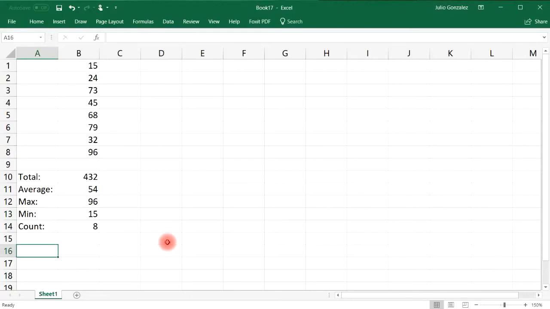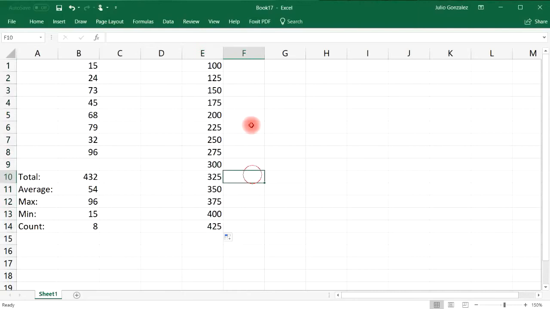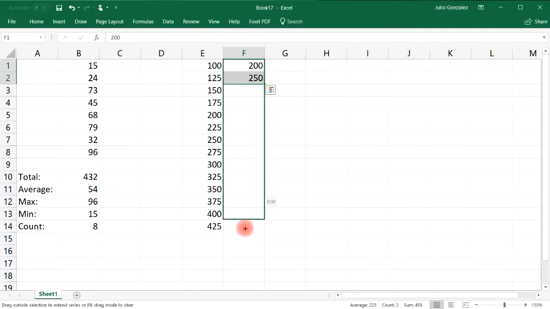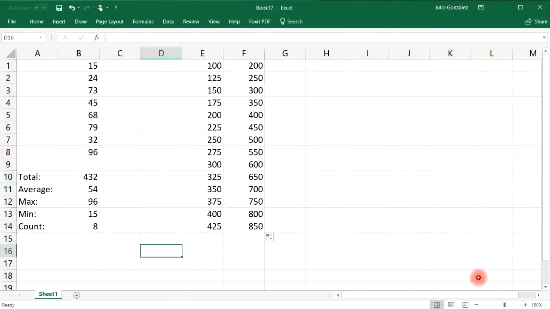Now, let's try another example. So let's use the Autofill feature, starting with 100, and let's increase it by 25. And then let's extend this pattern up to this point. And let's also do another column. Let's say starting with 200, and then we're going to go up by 50. And let's extend it. So if you right click the button at the bottom and drag it, it's going to extend the pattern.